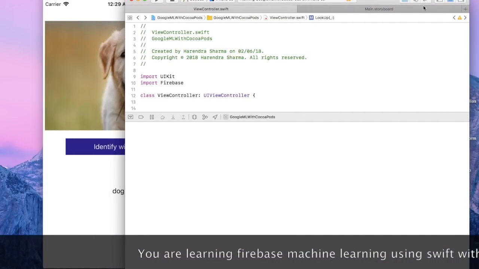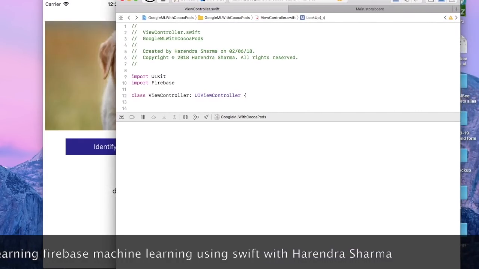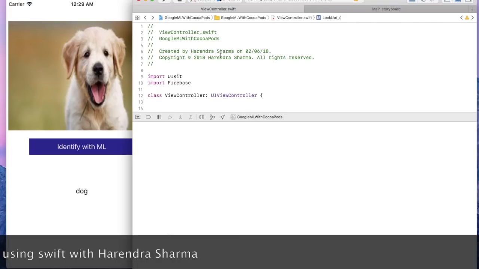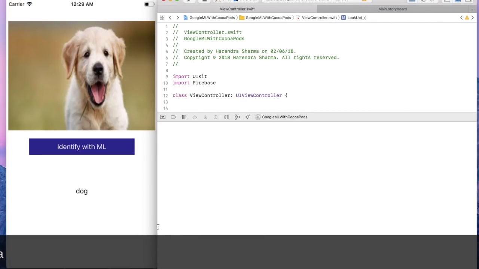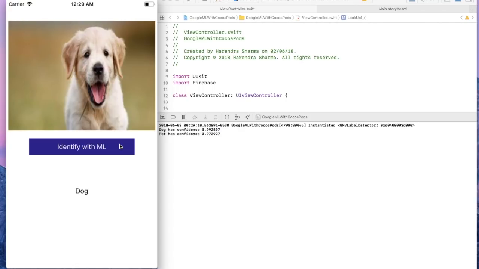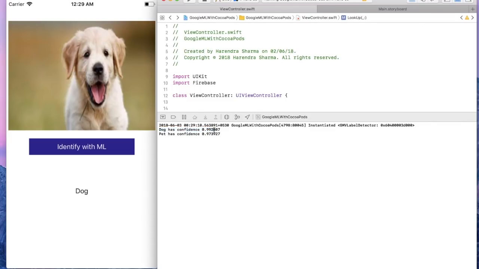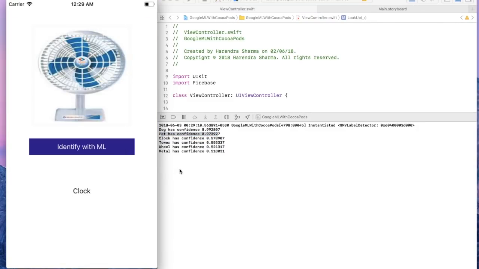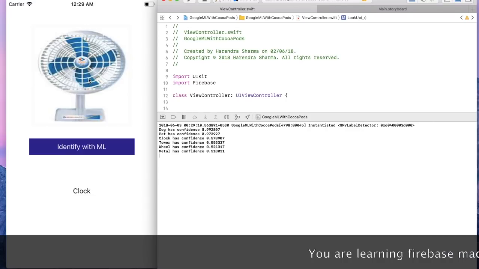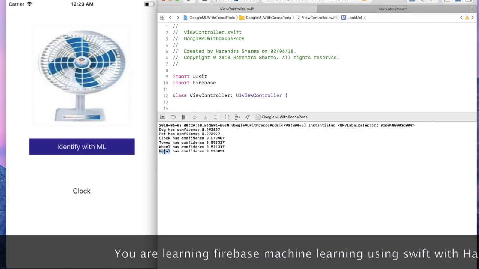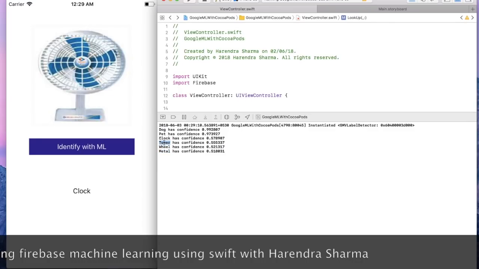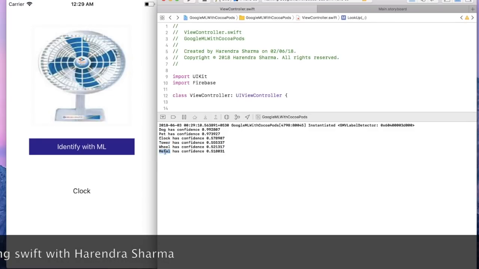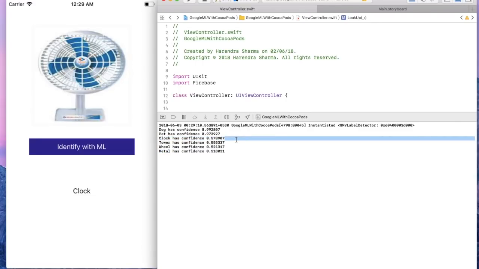I'm arranging my window so you can check the result and output from the ML side by side. Check here, it's a dog and the confidence level is high for the dog, and it's also a pet. You can check here, we know that it's a fan, but what ML is saying, the confidence level is high for the clock, and then tower, then wheel, and then metal. So it's saying that it's a clock.